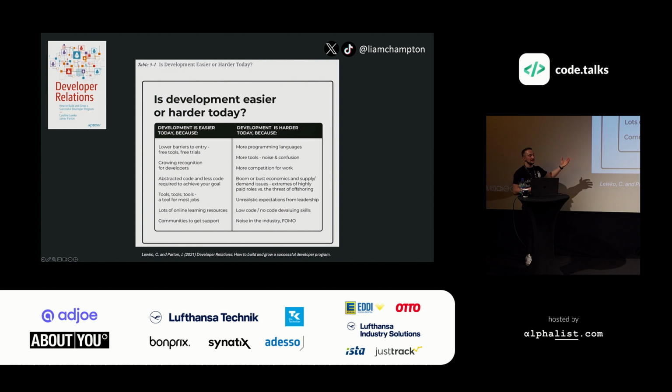So on the left-hand side, it's easier because you have got lower barriers to entry. Totally true. You go to a student and say, go learn Python. Straight on YouTube, straight on Pluralsight, straight on any of these websites. Free Code Camp, awesome. Microsoft Learn, loads of material for you to get started. So it's really easy.